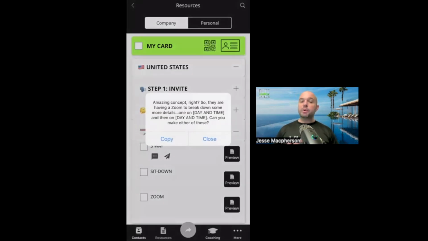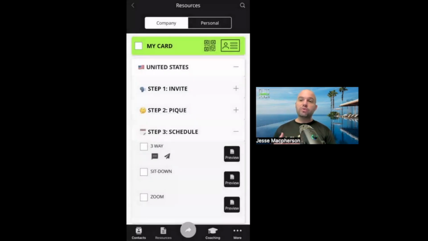All right. Now, ultimately, we believe that getting on the phone with someone else in your support team, or getting to them individually, personally, is by far the best. But the fallback from that is using the technology when it's needed, especially for long distance. Amazing concept, right? So we're having a Zoom to break down some more of the details on this day or this day. Can you make either of these? Of course, find the schedule here with our system or your support team. That way you can just put in when the next 2 Zooms are available, or if there's only one, give them that option and see if that will work for them. So those are 3 options to move to schedule.